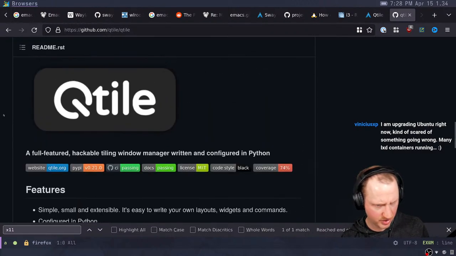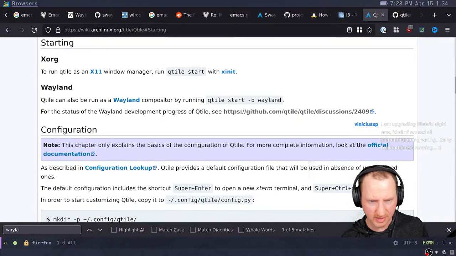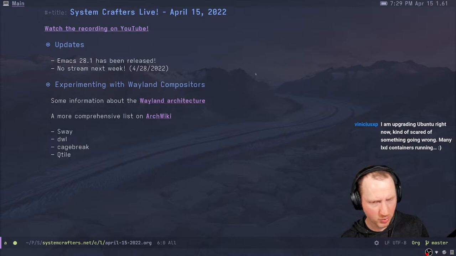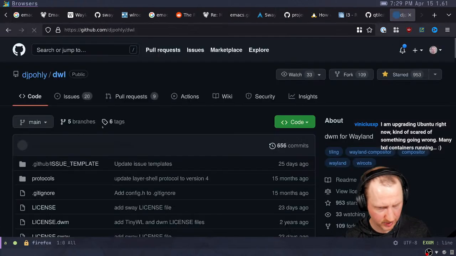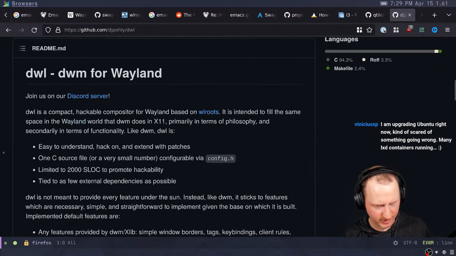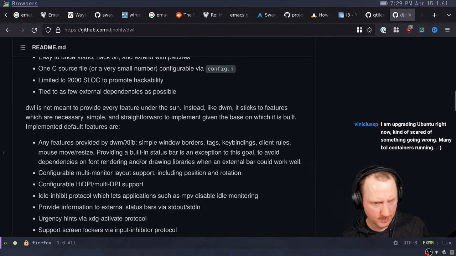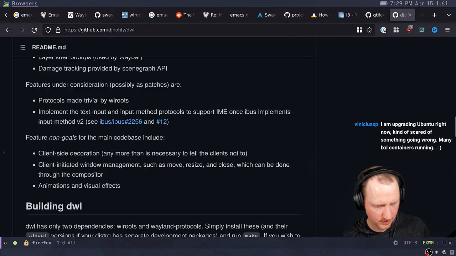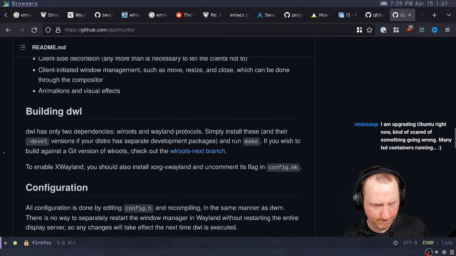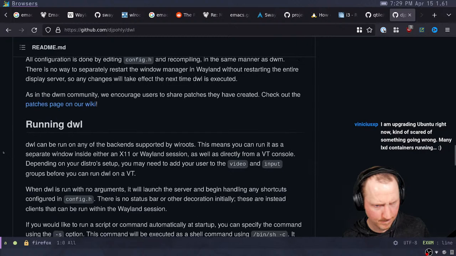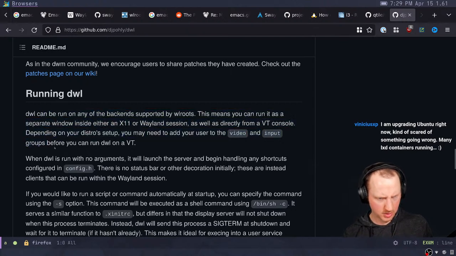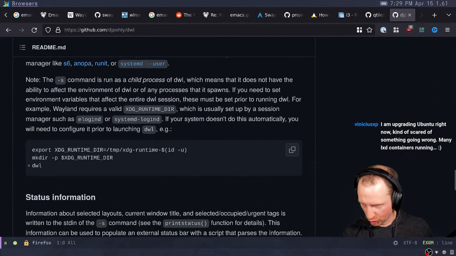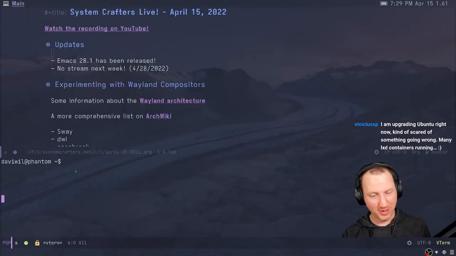No documentation here for what I want to do. I know it says that, what was the other one I was looking at? Cagebreak. Let's see about DWL. DWL Wayland. Can I run this in X? If I run it in X, will I regret it? You can run it as a separate window inside either an X11 or X Wayland session. Okay. So in theory, it will work. In practice, it may cause a problem, but we're gonna find out.